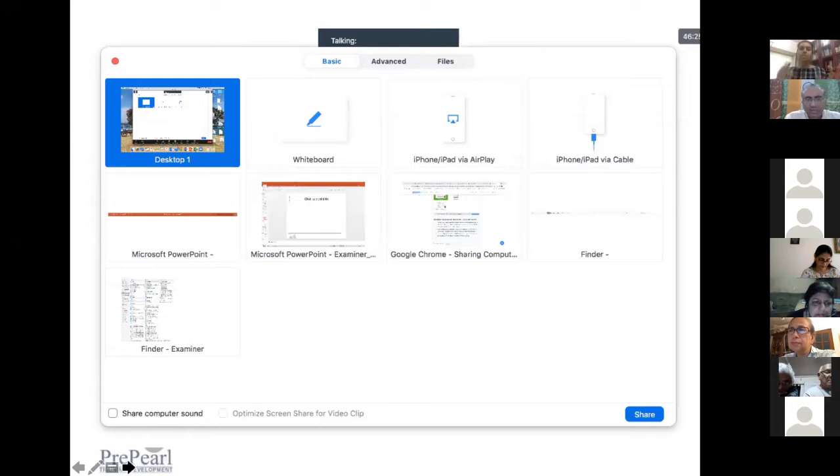Now what happens is, whatever you can see from now on is something that everyone will be able to see. It's as simple as that. So you click on the desktop and then you say share. And then what happens is you open your presentation, or you open whatever you want to show the participants.